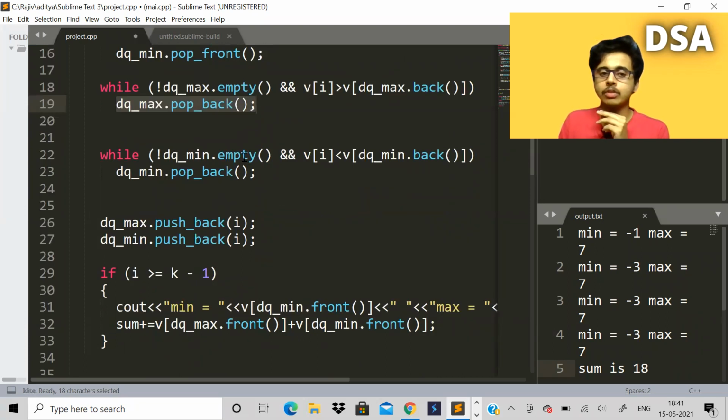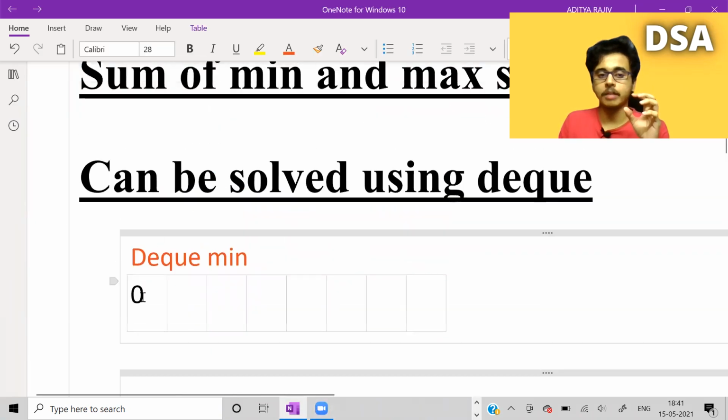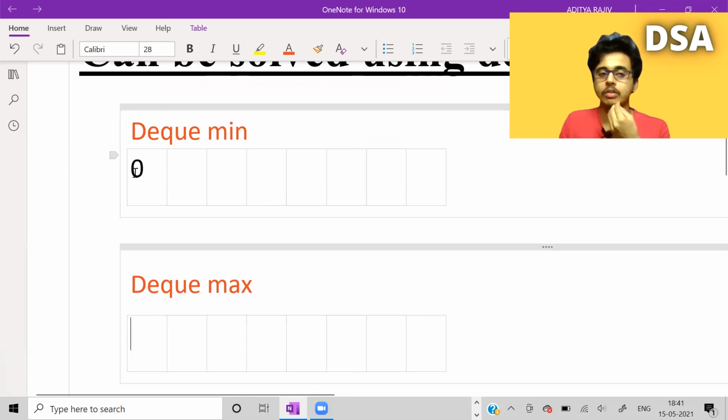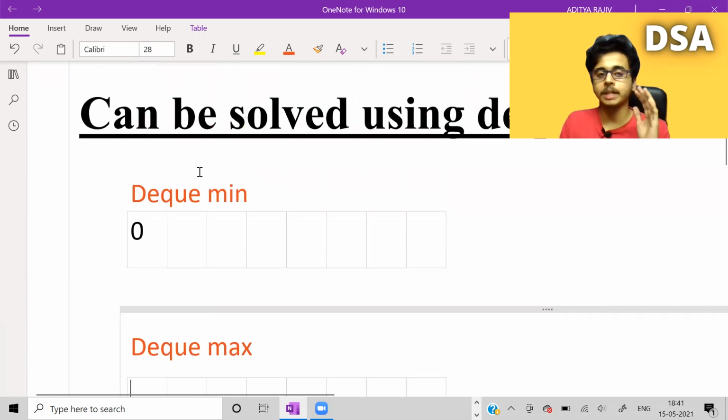Similarly with deque min. Is v of i less than v of deque min dot back? V of i is 5. Deque min dot back is 0. What is v of 0? 2. Is 2 greater than 5? No. So we won't do anything. So the situation now is like this. Deque max has become empty. Deque min has index 0 in it.